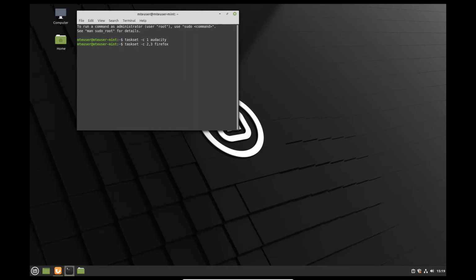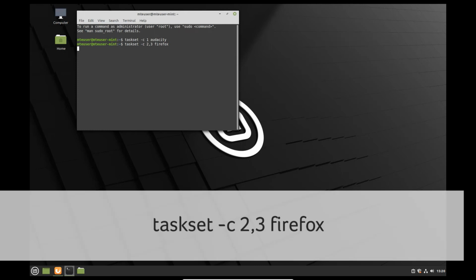You don't have to assign CPU affinity to sequential cores. You can pick any cores at random. Let's say you have a 6-core machine and you want to use Firefox on cores 2 and 6. You would enter the command as follows.